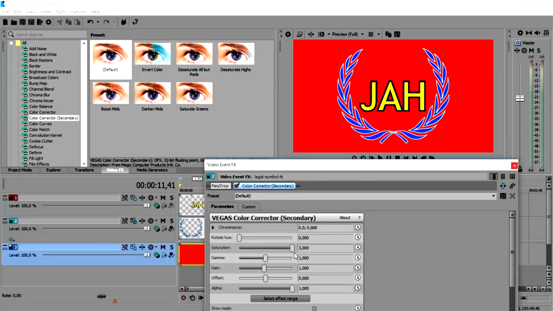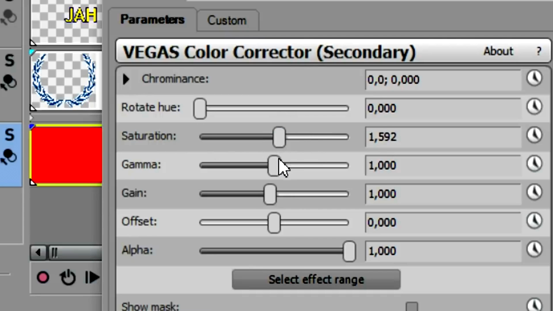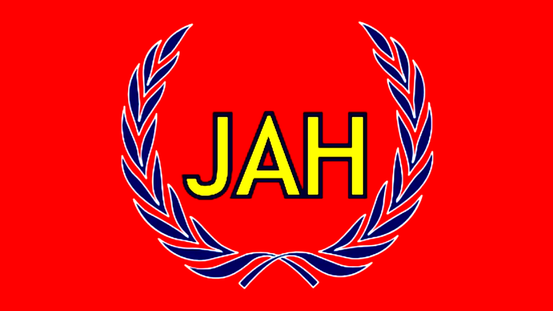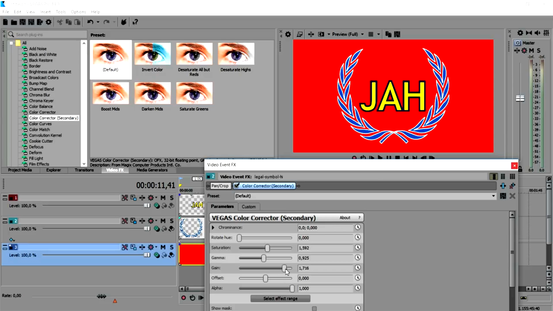The saturation, you can also choose to bring that up or not. The gamma, that is going to make it brighter or not. You can also change up the gain. The offset, that's going to make it like white or black. It doesn't really matter, just what you want. And the alpha is just the opacity, I think.